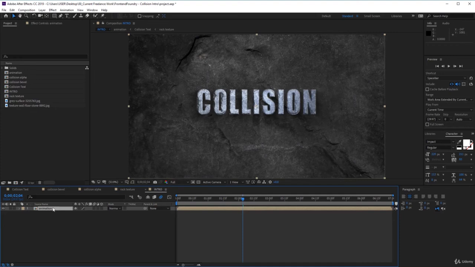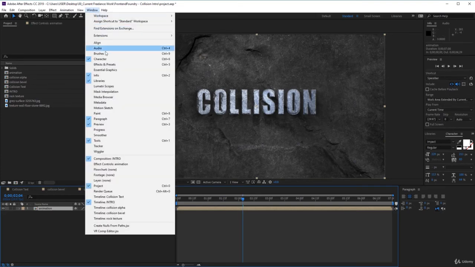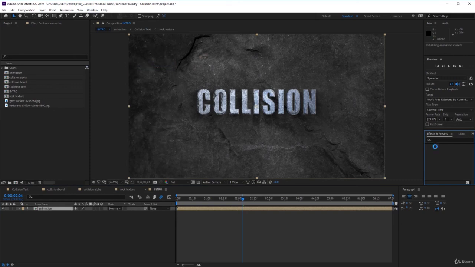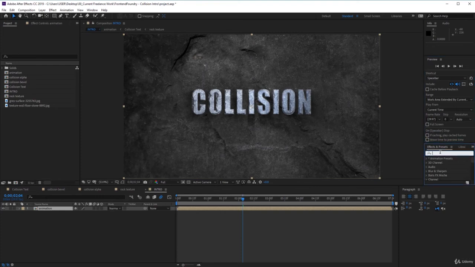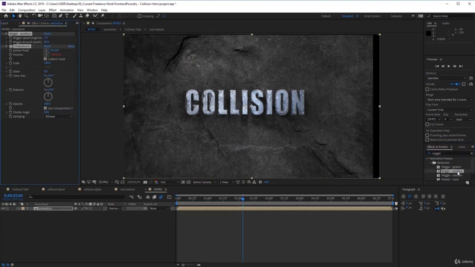So let's go ahead and select the animation layer, and then go to the Effects and Presets panel. Now if it's not here, just go to Window, Effects and Presets, and then this should appear somewhere on the screen, usually on the right hand side. And then we're going to type in wiggle in the search bar here.